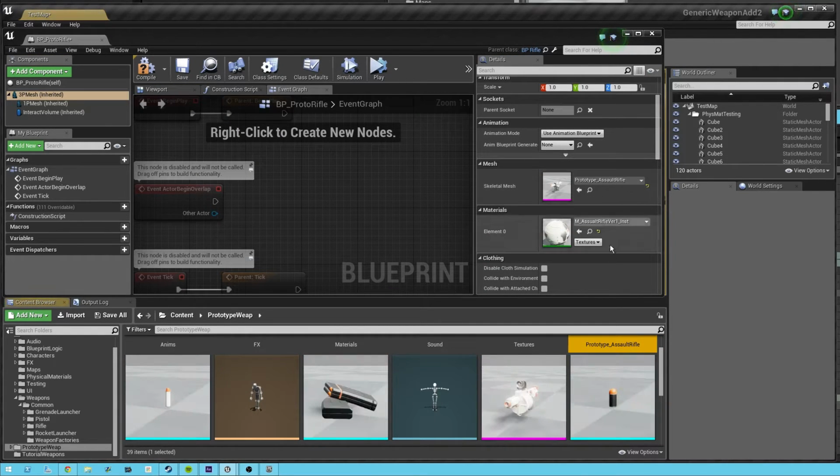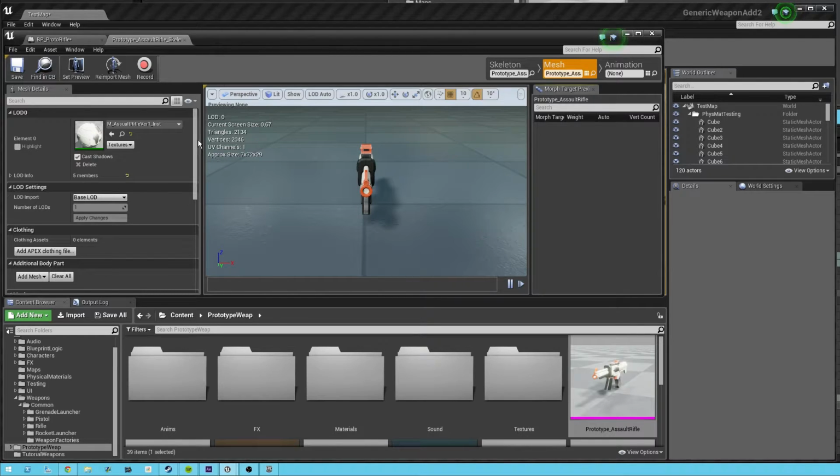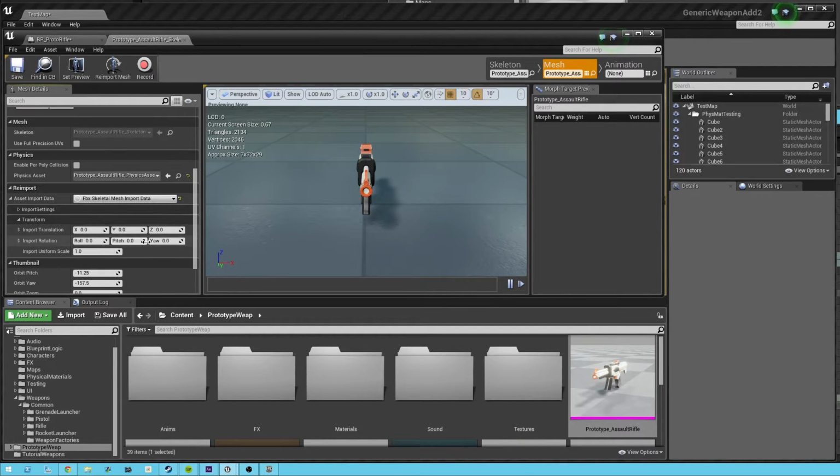The easiest way to do this is through the Reimport Transform settings. Open up the mesh, scroll down in the Details pane until you find Reimport, Transform, Import Rotation. Set yaw to negative 90. Now, reimport settings only work if you have a source file to import from.